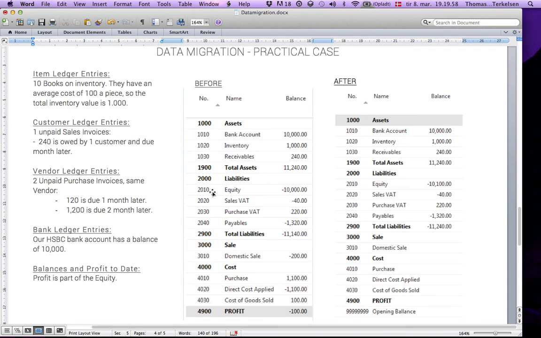Alright, so the next data set we need to import are the vendor ledger entries. So we currently have 2 unpaid purchase invoices for the same vendor, and one is worth 120 and is due in 1 month, and another is 1,200 and is due in 2 months. So it was a total of 1,320, which is reflected in our opening balance on our payables account.